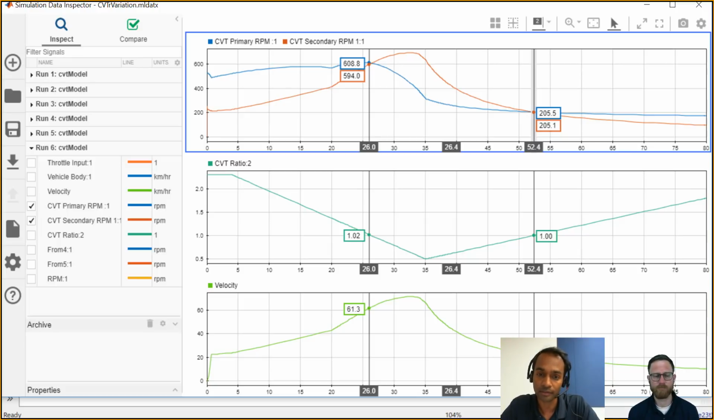There is one more thing I would like to bring to notice. You can see that the nature of the curve of the vehicle velocity and the secondary pulley is almost the same. The reason is that the secondary pulley is connected to the rear wheel. Nice validation.